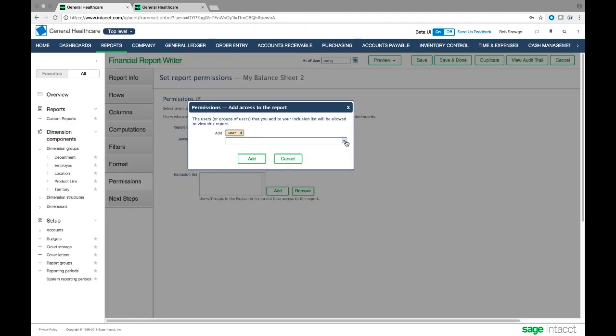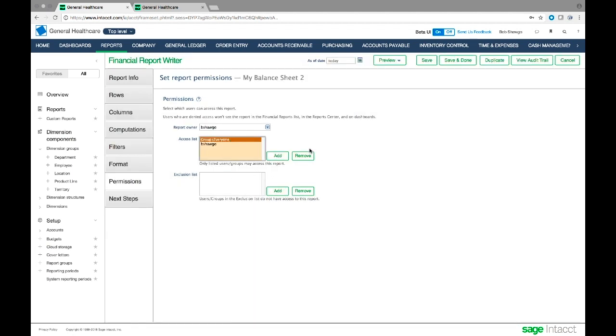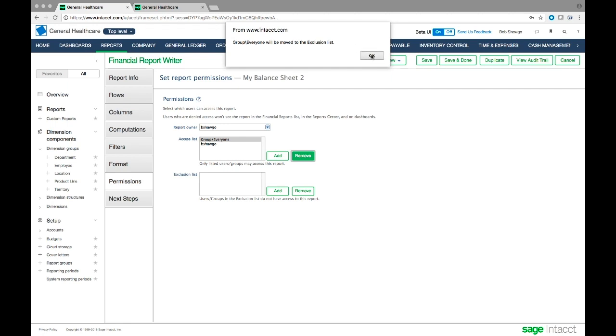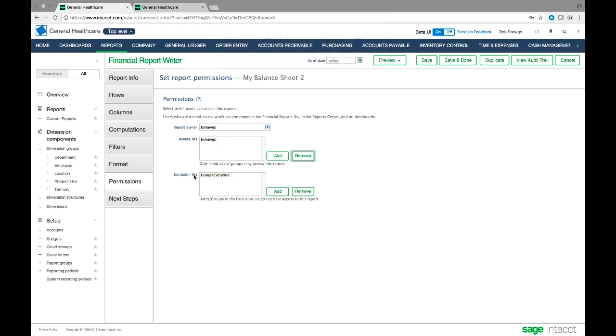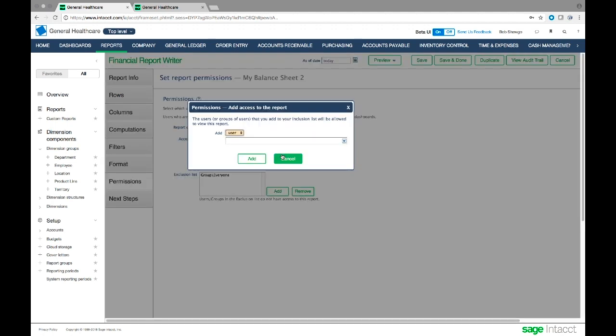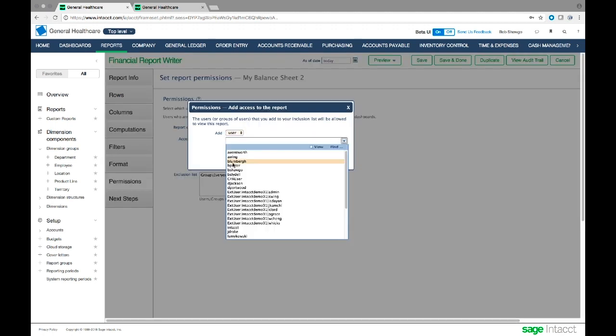Let's first add a user. I'm going to add myself to this report so I can see it. And maybe I want to remove this user group. And I've moved the group everyone to either be available or excluded. So I'm excluding everyone. I'm allowing myself to see this report. And then I could add more people to this report as needed.